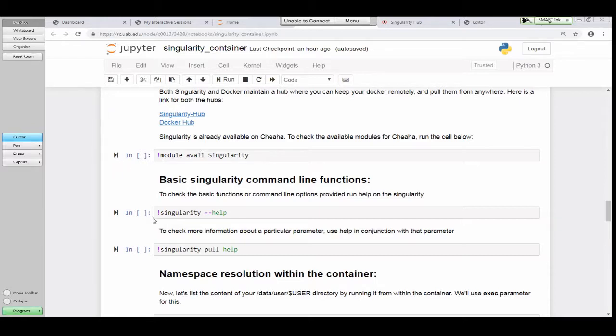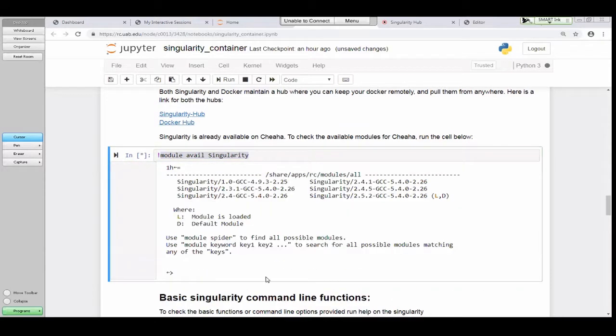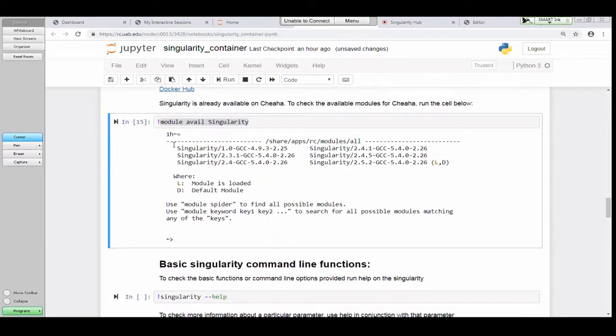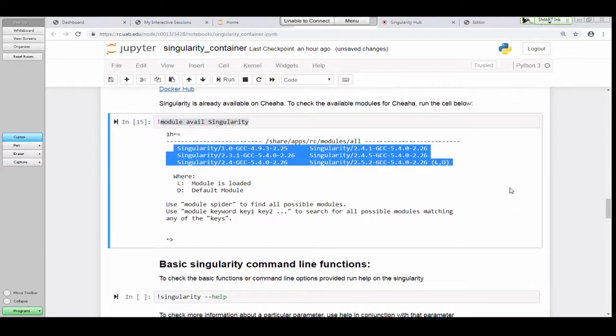By the way, like I was mentioning earlier, if somebody missed it, you should be able to write these commands directly on the command line, leaving out the exclamation point, and they should give the same result that you're seeing over here in the output. And so these are the Singularity versions that are available. If you are not interested in getting the latest one, you can choose other versions as well.